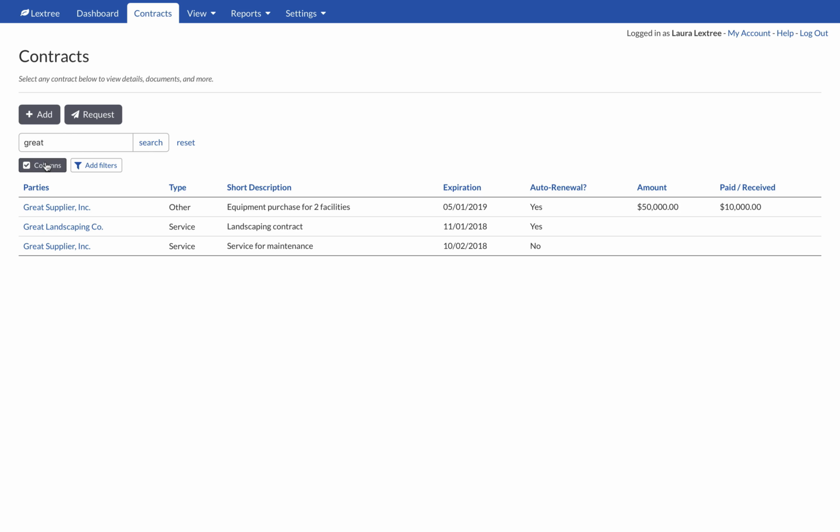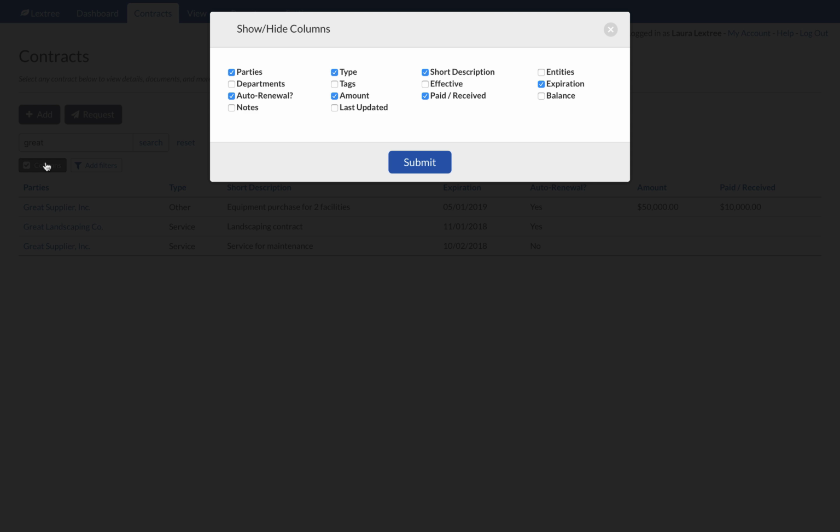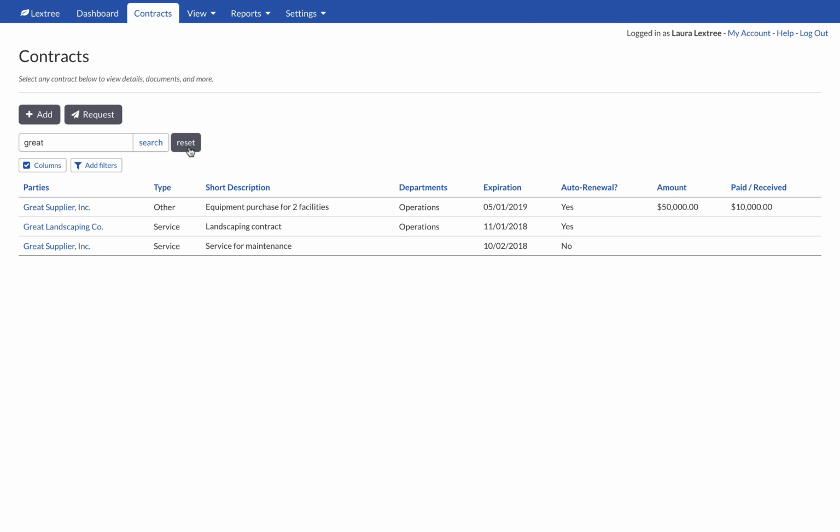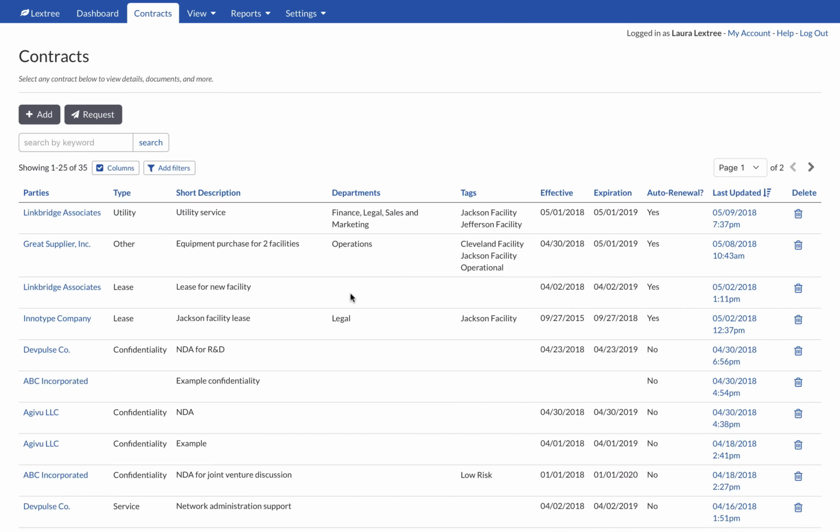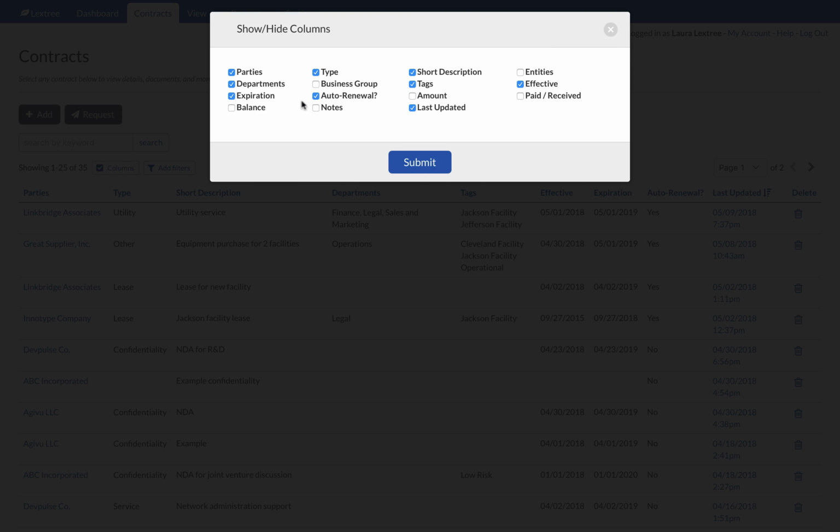Show or hide columns. To show or hide columns, select the Columns button. Check the box with the column label you want to view. Uncheck the label to hide the column. The available columns are dynamic and depend on the table display.